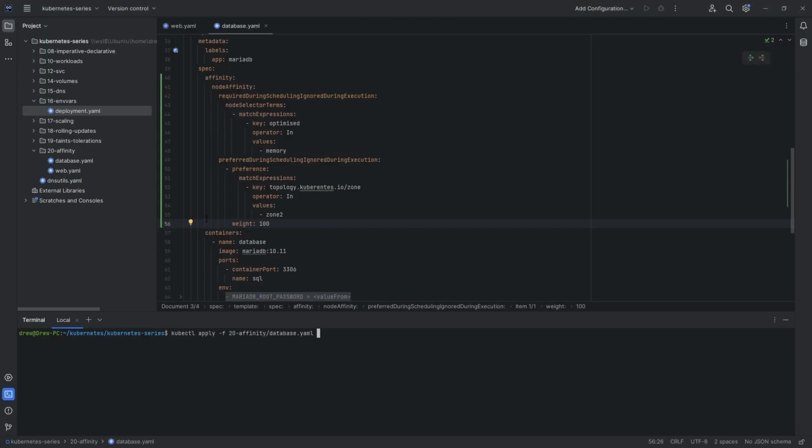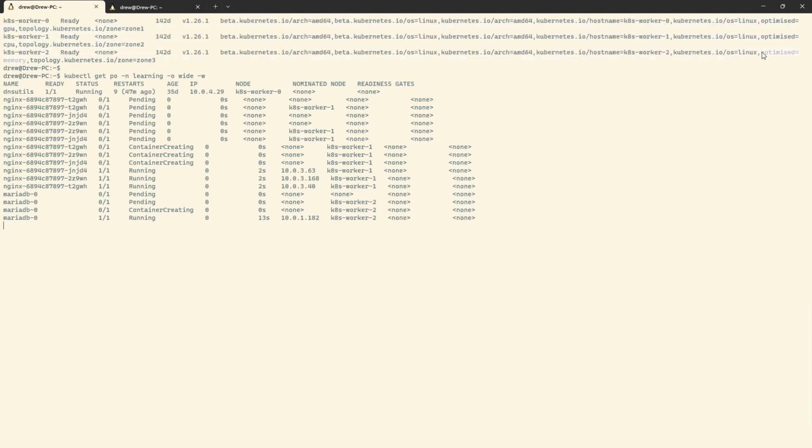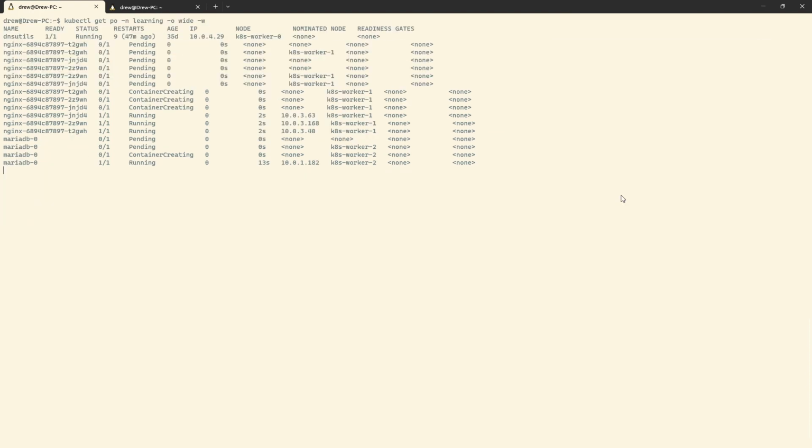So we'll do database there. And again, what will happen is it really wants to go to zone 2, but unfortunately there was nothing in zone 2 with memory optimization. So it just found anywhere else it could. And in this case, that was worker 2 because worker 2 had the memory optimization label. That's node affinity. I hope that makes sense.